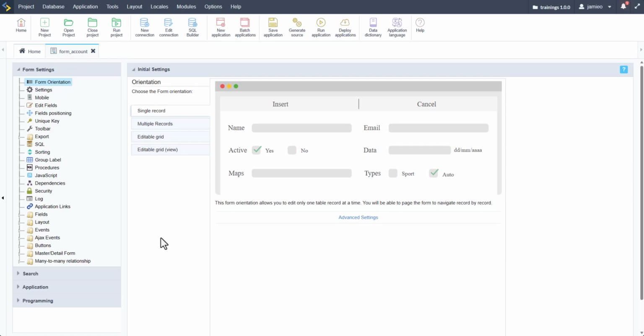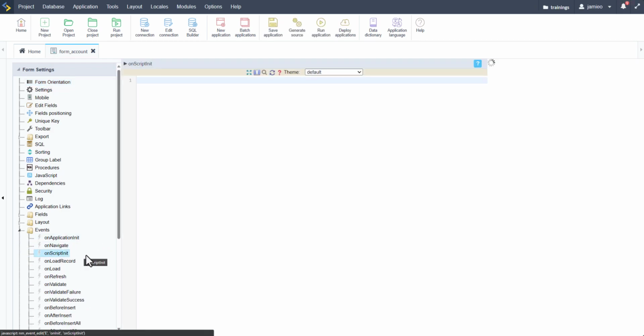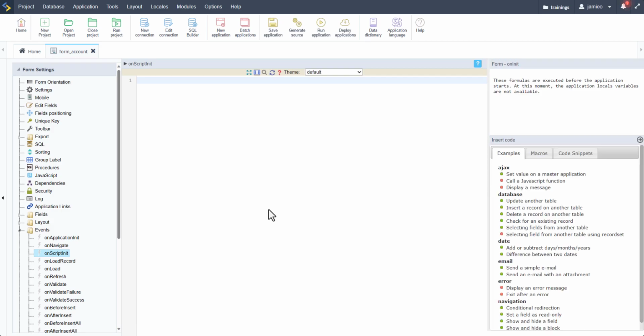Okay, so within our form application, I will come to events and on script init, one of the best events there is, of course. And in here, I will type sc_form_show, and that will equal off. And just like that, I will switch the form off.